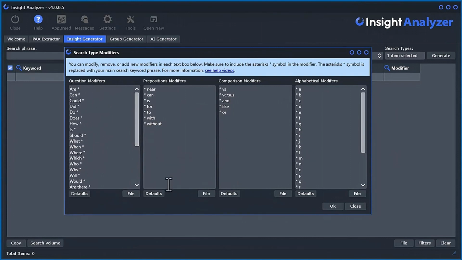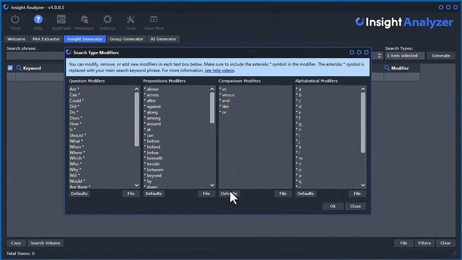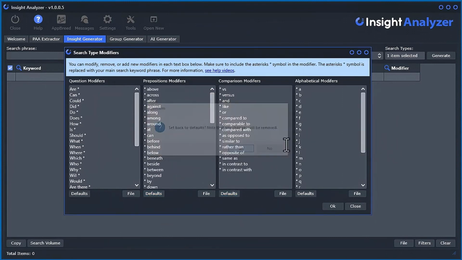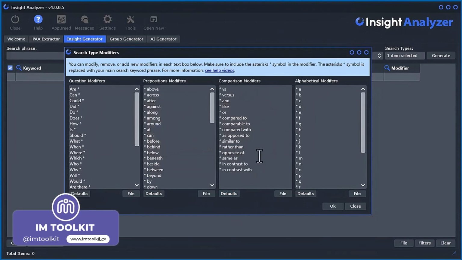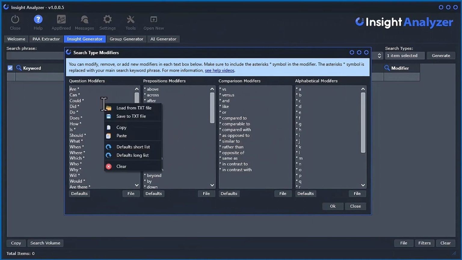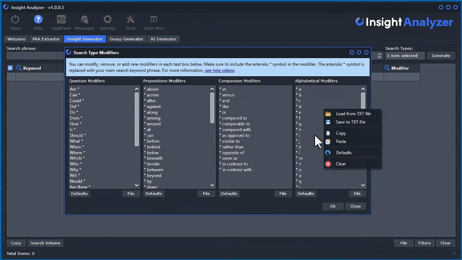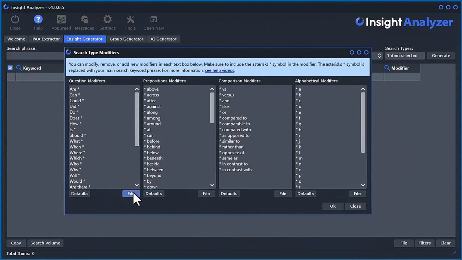Same with the preposition, you can do the same thing here and click long and you'll get more. And then same with the comparisons, you'll get a few more in here. Sometimes they don't work very well if you have a really long tail keyword in there, but short keyword search phrases, like one or two words, will actually work pretty good. There are other ways you can do it. You can right click and choose the long and short list as well in all these, except for this one, since there's only one default for the alphabetical. And also in the file buttons, you can get access to them too.